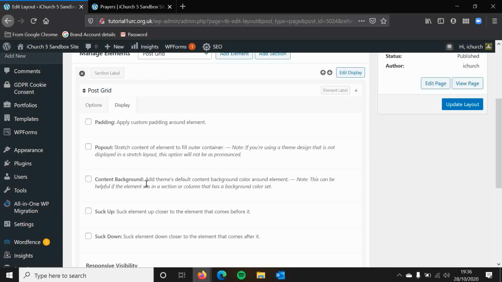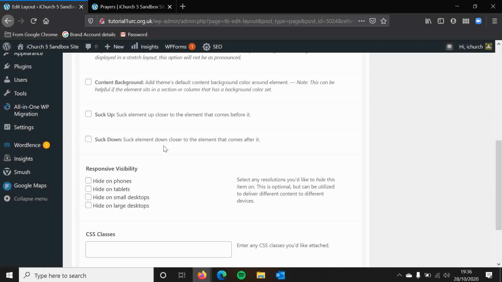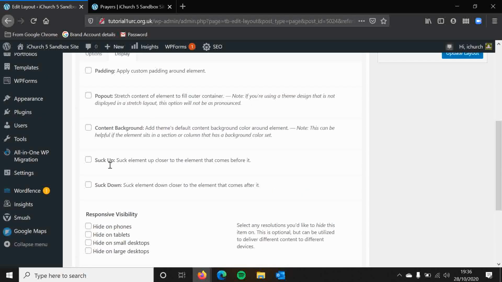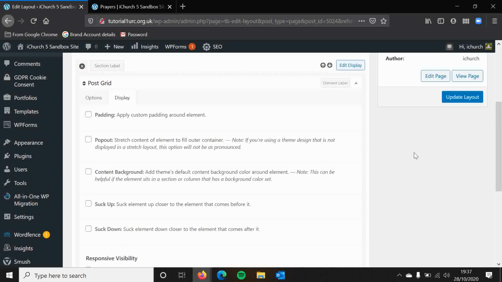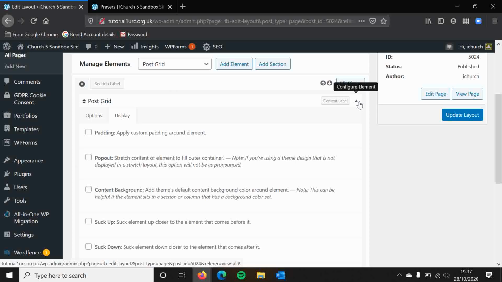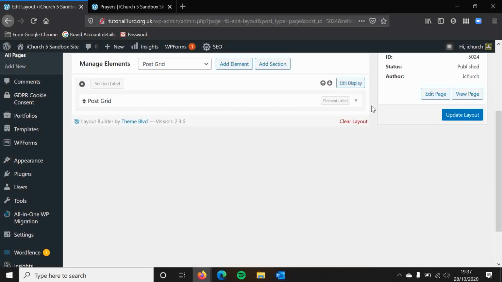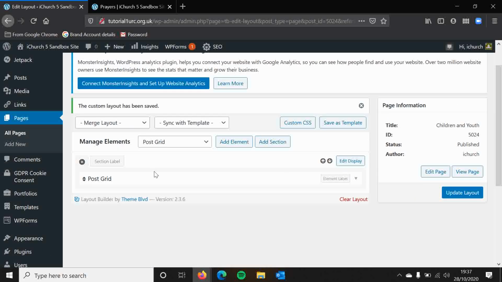You'll see there's other tiny minor display options here as well, about sucking an element up closer to the element that comes before it, so that just changes the spacing between the previous element. But we've only got one element here anyway, as you can see. You can also label these elements, which can be really helpful.